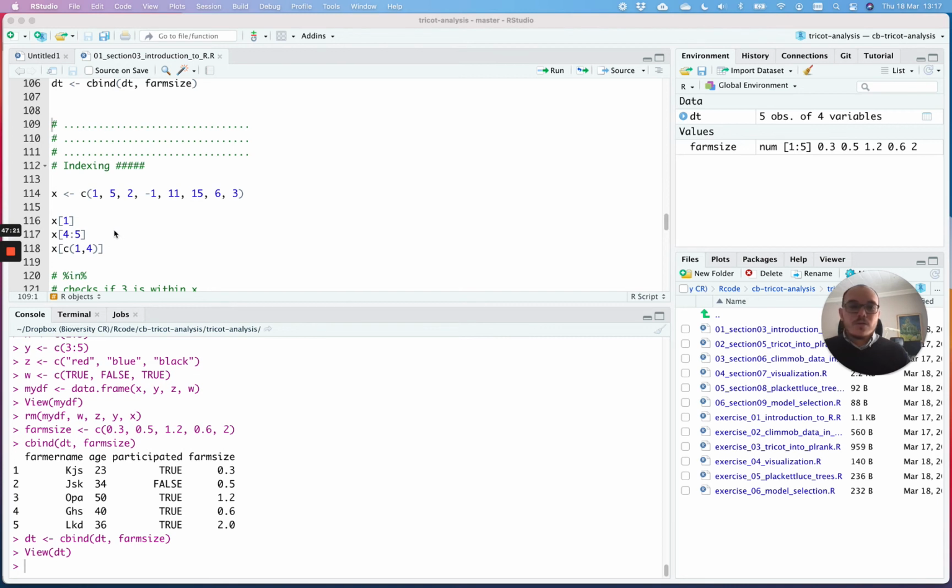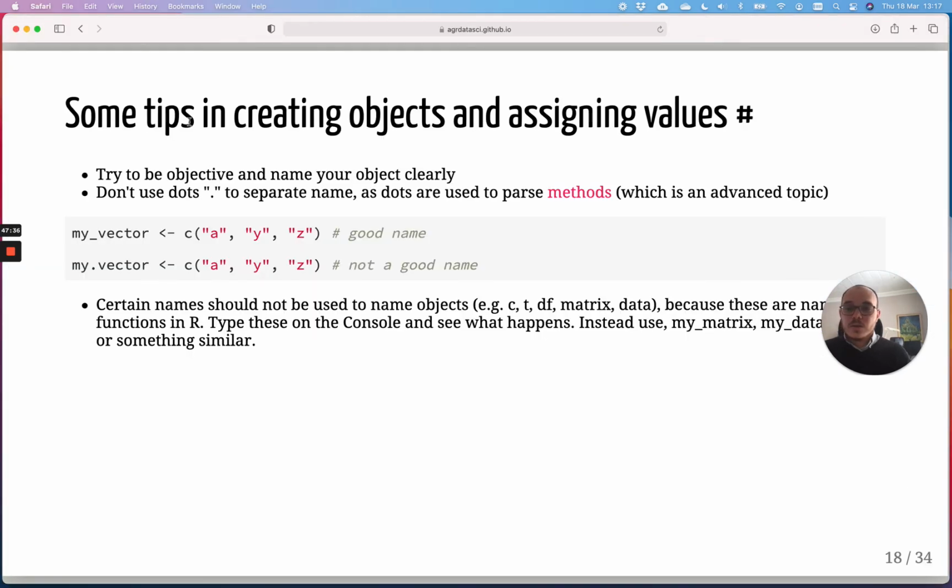But before talking about indexing, I have some tips on how you can name objects in R and some best practices for doing this. This is also available in the slides of this course, in the section called some tips in creating objects and assigning values. Try to be objective when you name your objects, and be very clear in the name. Don't make a very large name that makes it complicated to write.